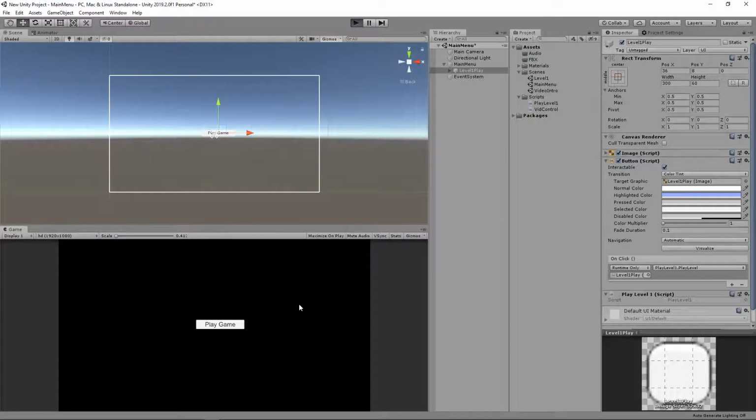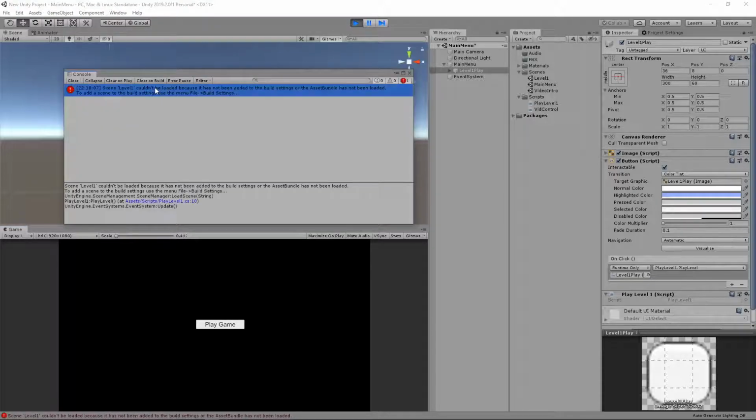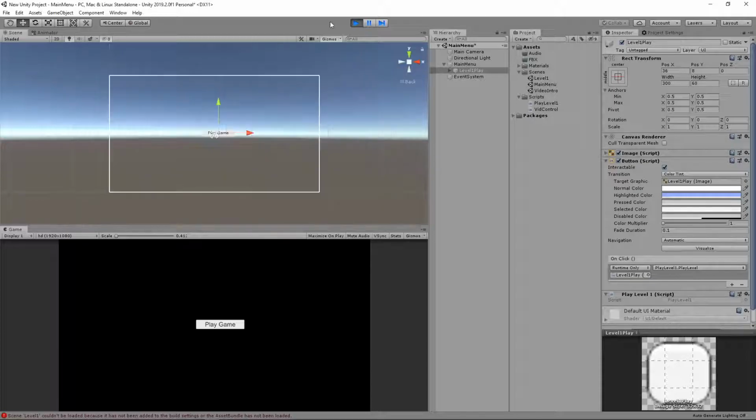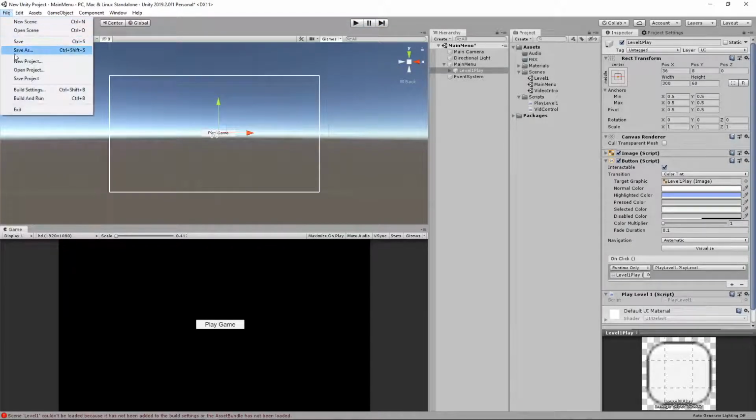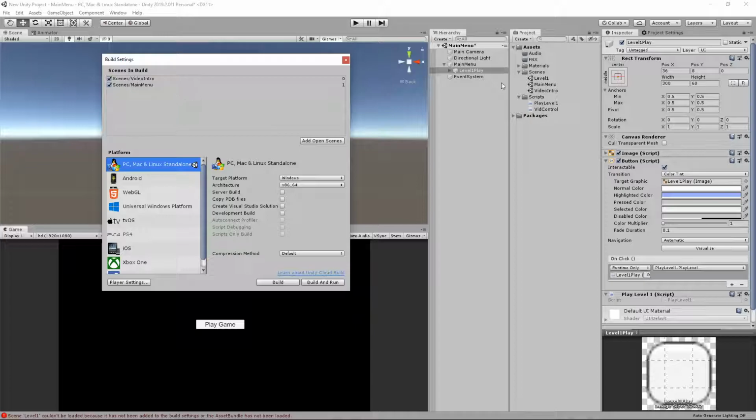So I'm going to press play, and now the game is playing. I can put my mouse over and it'll change color, and then when I left click, it says it couldn't load because we haven't put it into the build settings, which is the same problem we had before. So let's go fix that. Level 1 is not in here, so it can't access it. Only levels that are listed here can be used.